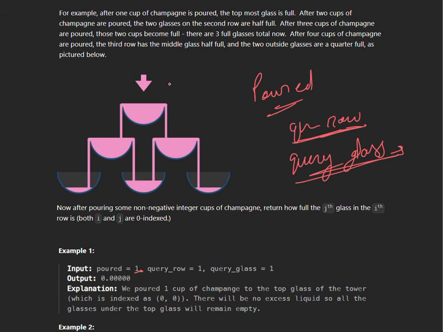Poured is equal to 1. So one glass is poured, so it will be filled in this glass only, because it has capacity 1. So poured is 1, query row is 1, and query glass is 1. So what is the champagne present in it? This glass is filled only, it hasn't spilled anything, so the answer is 0.